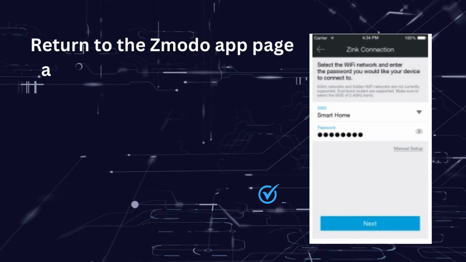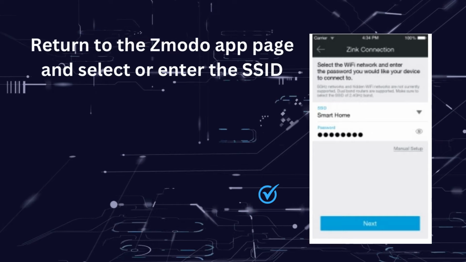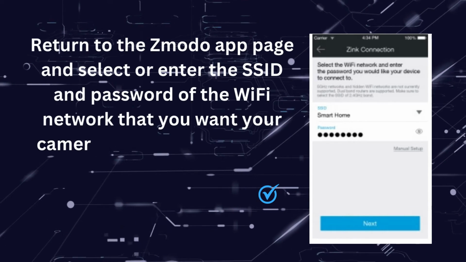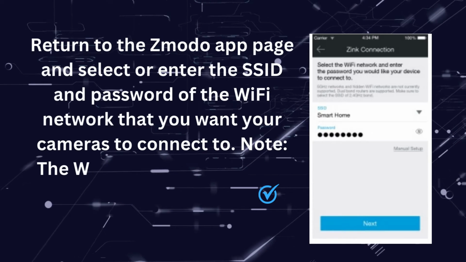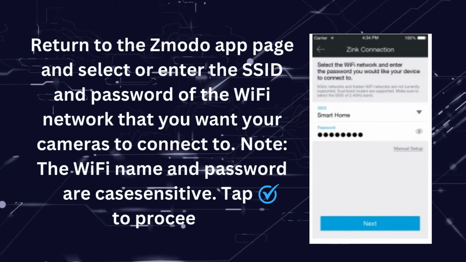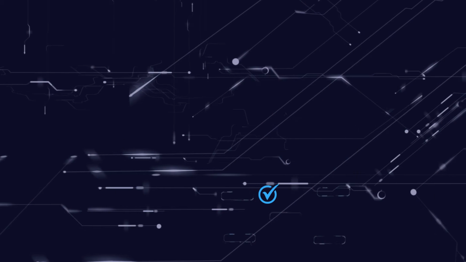Return to the Zmodo app page and select or enter the SSID and password of the Wi-Fi network that you want your cameras to connect to. Note, the Wi-Fi name and password are case sensitive. Tap Tick icon to proceed.